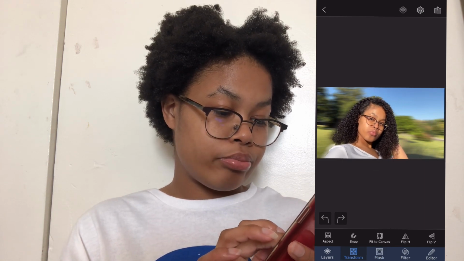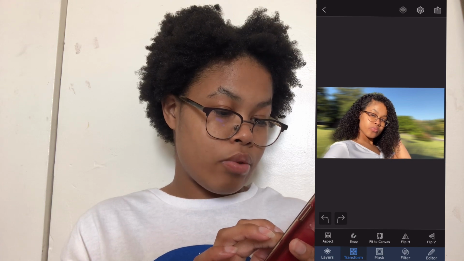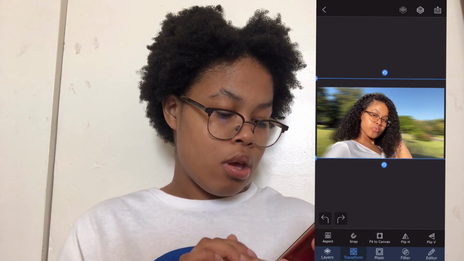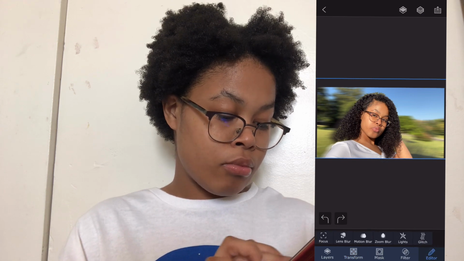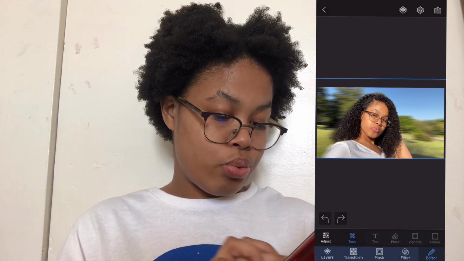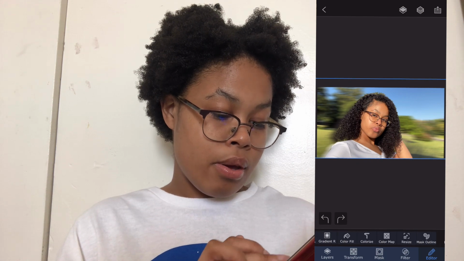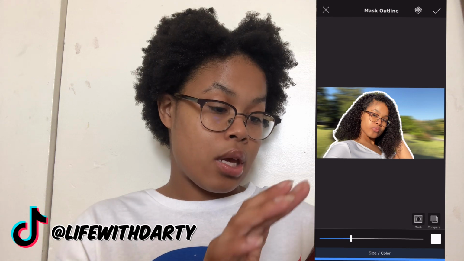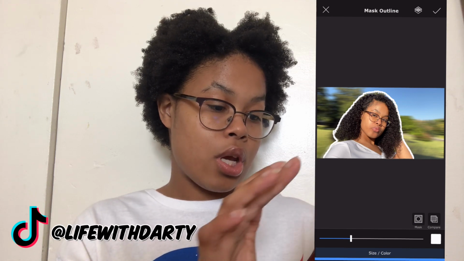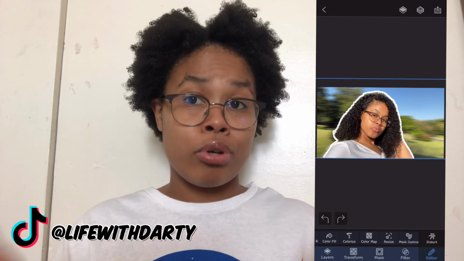So then I'm gonna go to the transform part, and I'm gonna just put me on top of that like so. I'm gonna just scoot it over to my right, and then I'm gonna go back to editor, and I'm gonna go to mask outline, and I'm gonna just keep it white, and I'm gonna keep it this size. So yeah, check. Of course you can change the colors, you can do what you want, it's your thumbnail.